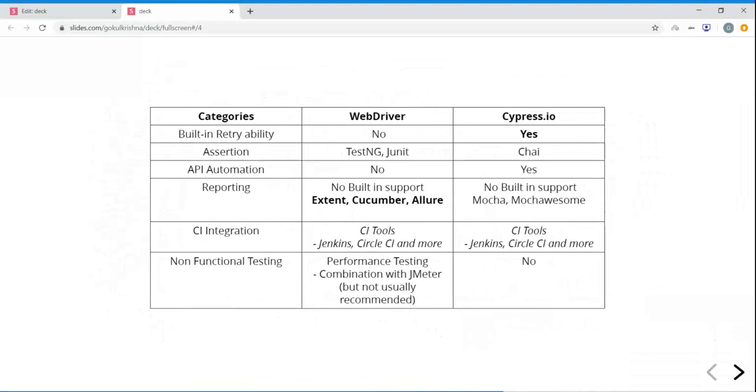In terms of designing your test case, writing the right assertions is very important for your test cases, right? So in terms of assertions, with WebDriver you need to use an external unit testing framework like TestNG and JUnit. Whereas in case of Cypress, you can use the Chai library for writing your single element assertions, or if you want to do multiple chain assertions, you can also make use of the Chai library.